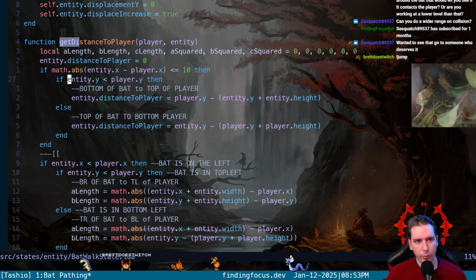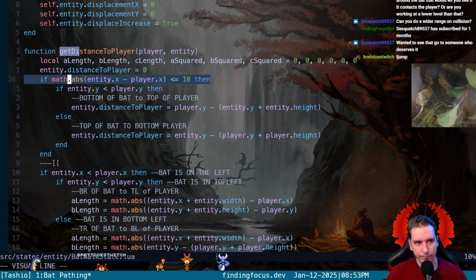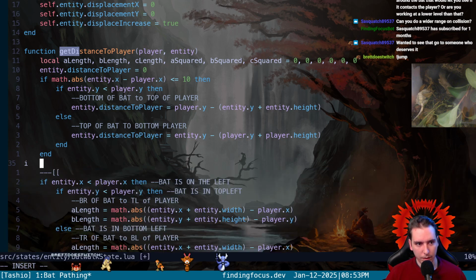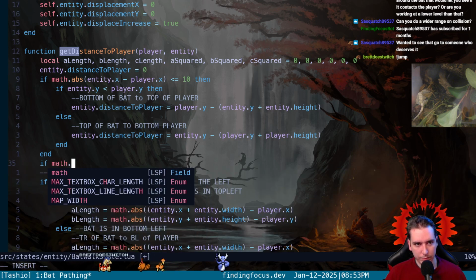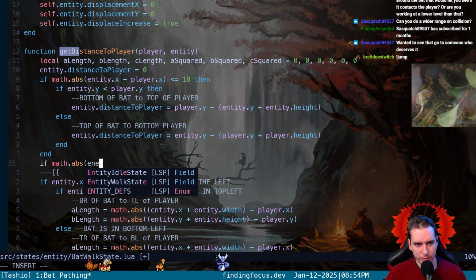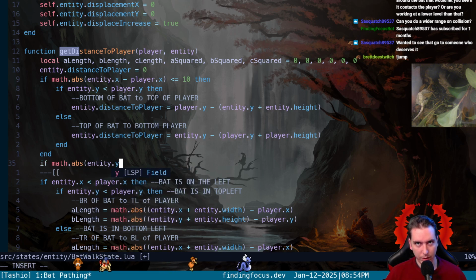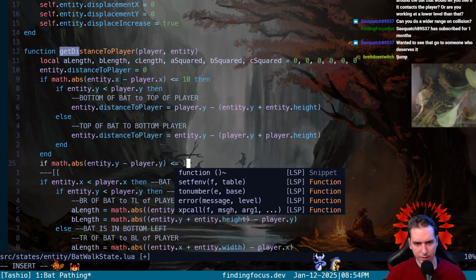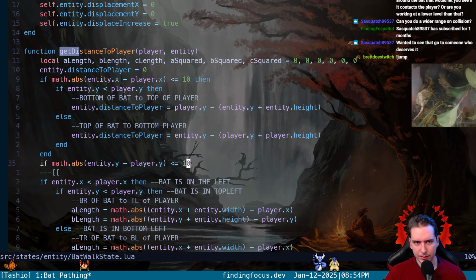Okay, so we want to do... If our x is within the same... Okay, so then we need to do... if the absolute value of the difference in y positions, so if we're about the same up and down as our player, within 10 pixels or so.